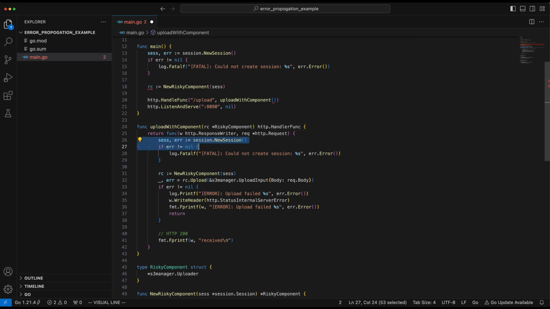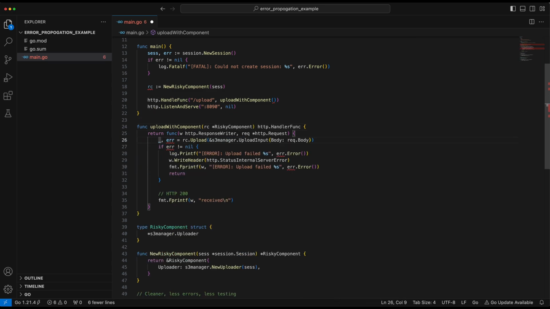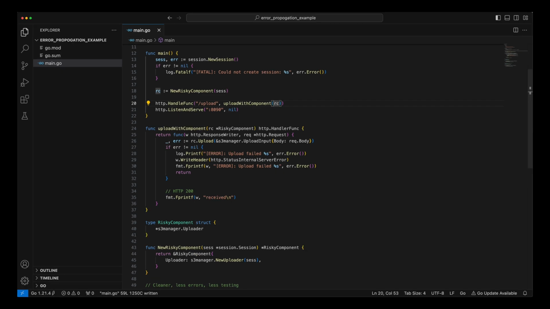And we can now use that within the HTTP handler, remove the creation, and clean up to make the Go compiler happy. Finally, we pass in the risky component to the injection piece. Now here I want to explain just a little. Upload with component is a function which itself returns a function.